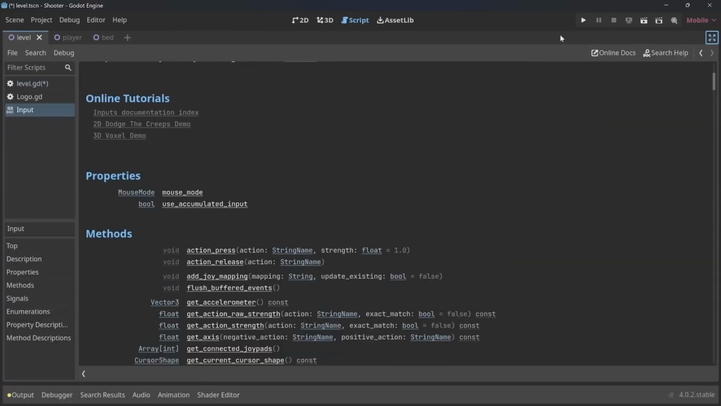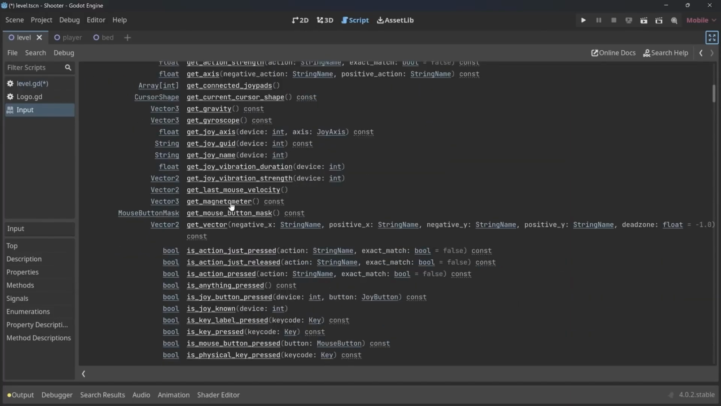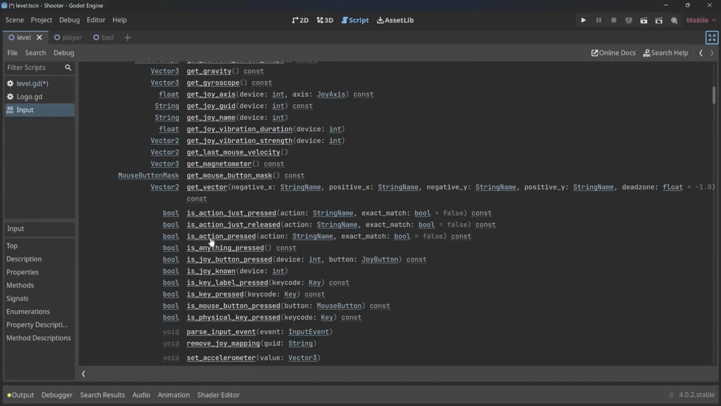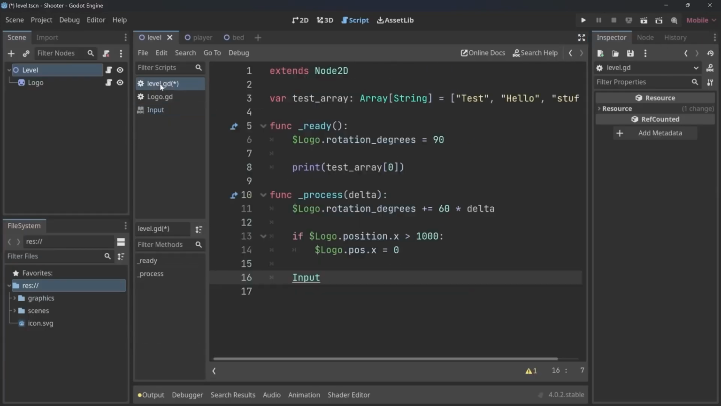There's quite a bit, so let me extend the entire thing. And there are all of the methods that you have on the input object. A really easy one, if I scroll down a bit, is action pressed. This one is simply checking if a certain action has been triggered or pressed on the keyboard. Let's use this one. For that, I'm going to stop using this in full screen mode and go back to the level.